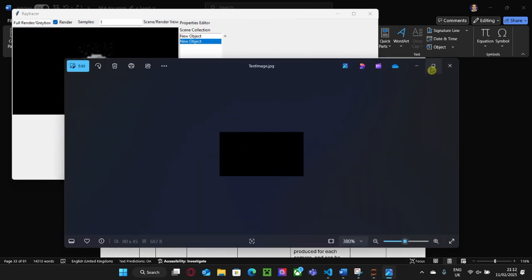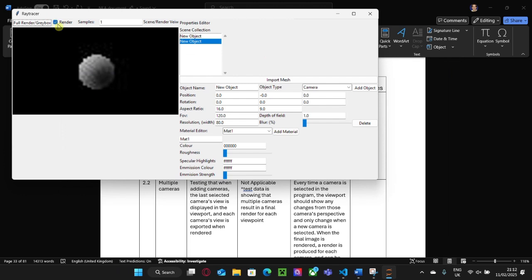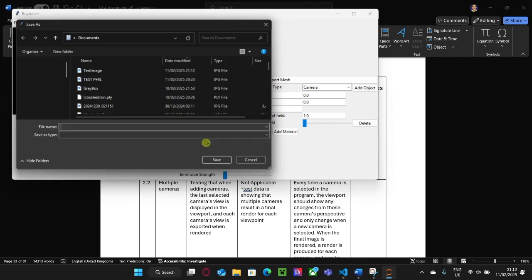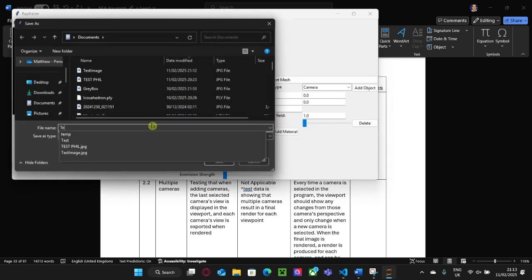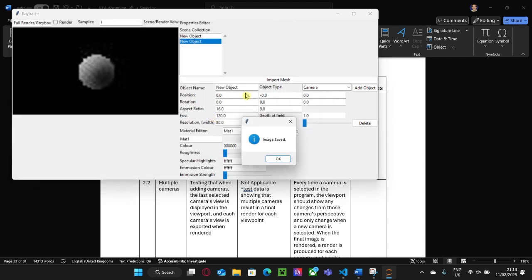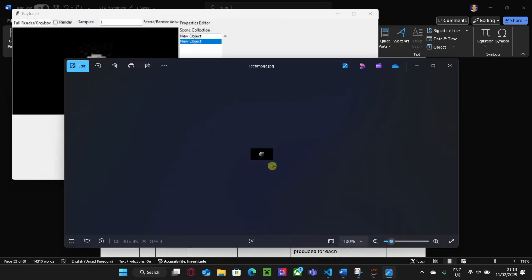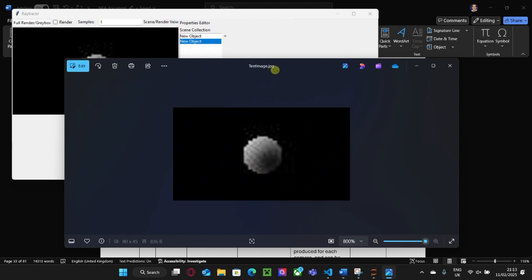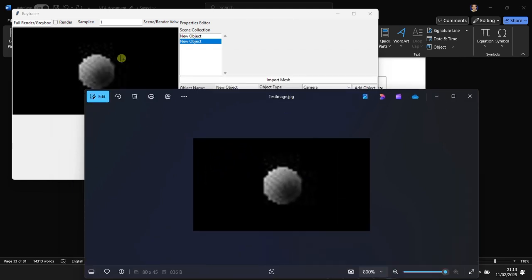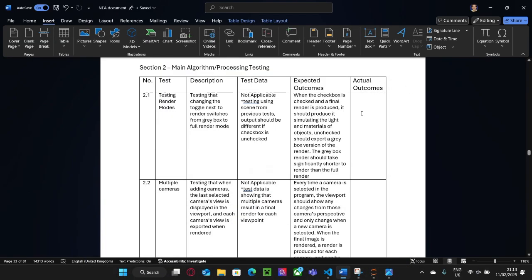So as you can see, it's a black screen. If I now uncheck the render box and press the button again, it will prompt me to save the image. If I save it as test image again, the image is saved. And it has now done essentially the same image as the viewport render. So this passes.